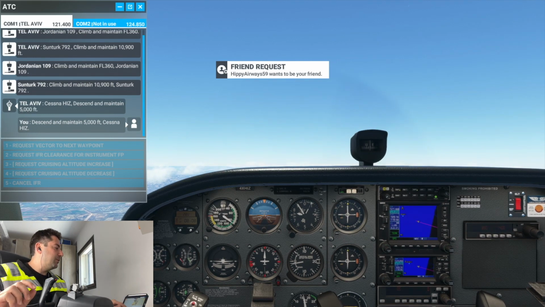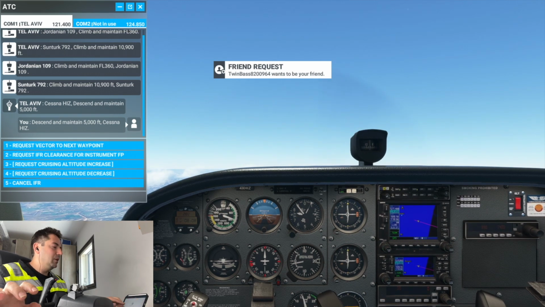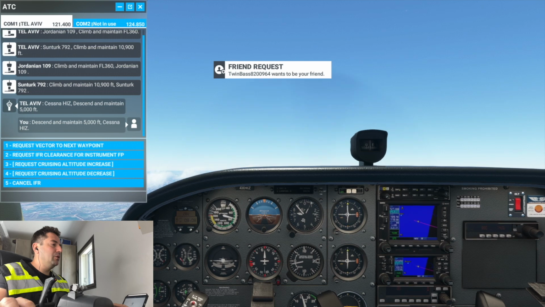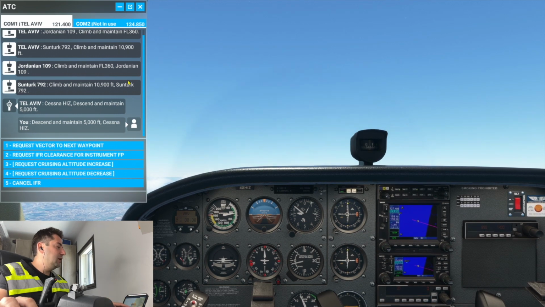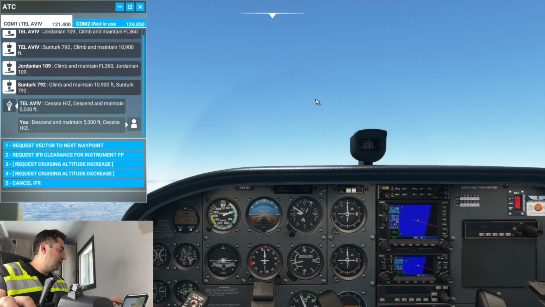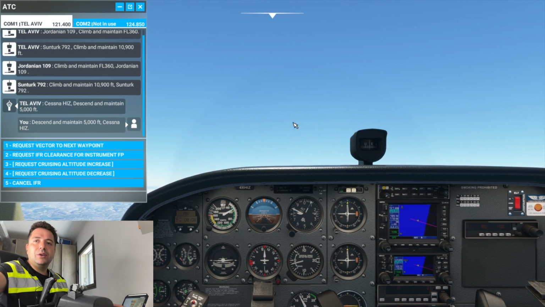We're going to do the Ben Gurion approach on the localizer. Let's see if we'll be able to do it. What we're trying to achieve is just to see if we can do our localizer approach the first time. I never flew it before. It's my first time to approach Ben Gurion like that on the localizer.